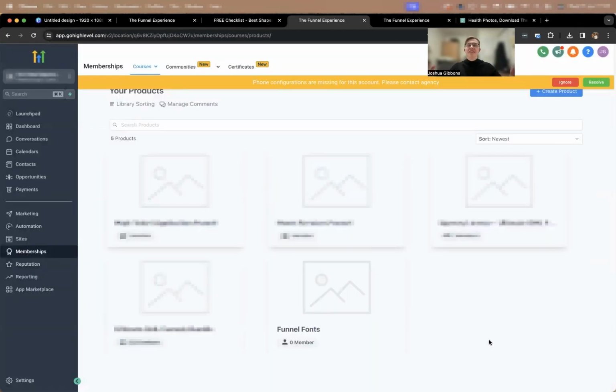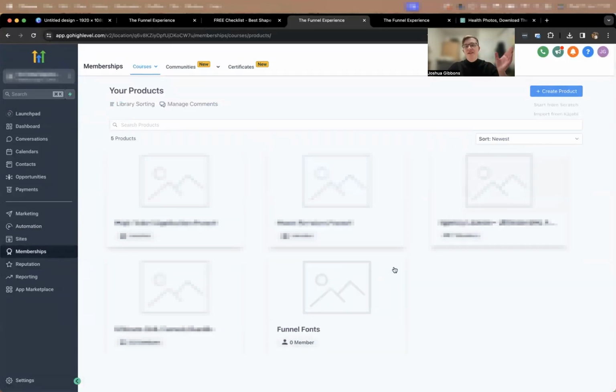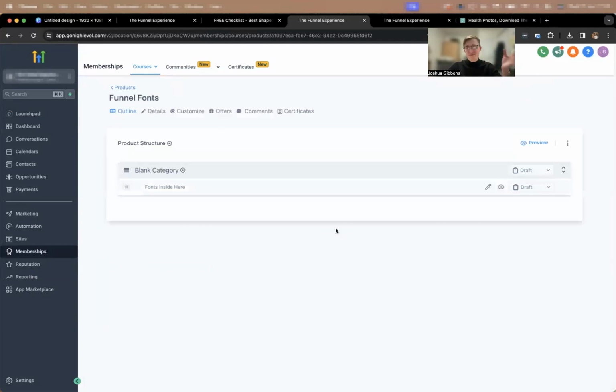Okay, so we are here in the memberships tab, and this is where you can actually host all of your digital files. Now, you see here, I have one for myself called Funnel Fonts. This is where I host all of my fonts for clients and my own projects. So it's really cool.